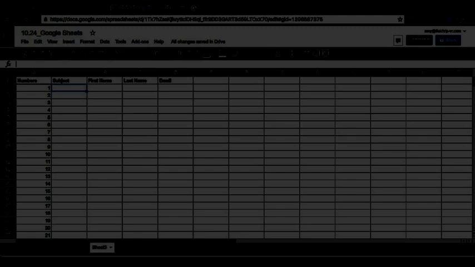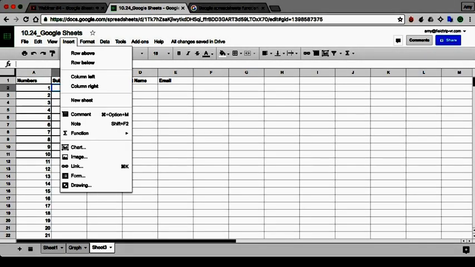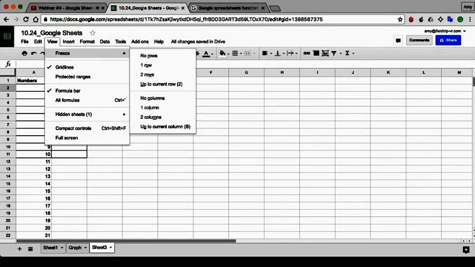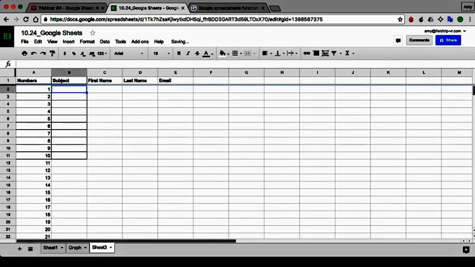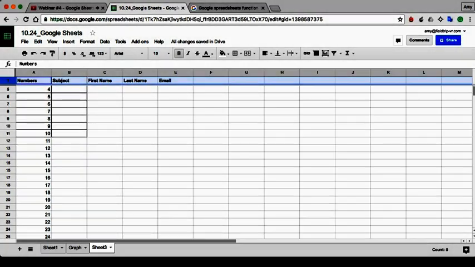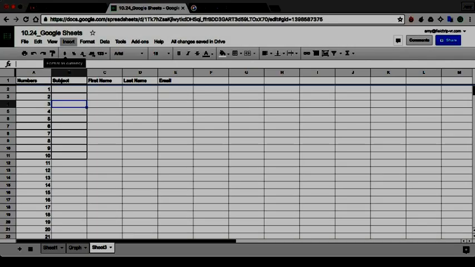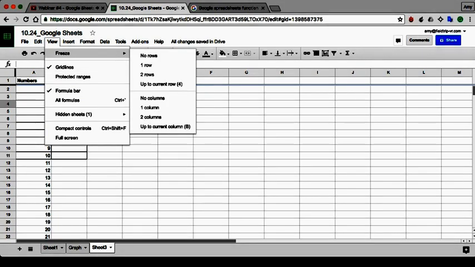What we can do is we can freeze this first row and this first column. So in order to do that, we go to View, Freeze, Row 1. So now whenever I scroll, as you can see, these are always here. I'll always see it. You can freeze 1 row, 2 rows, 3 rows, whatever you want. So you just go to View and then Freeze.